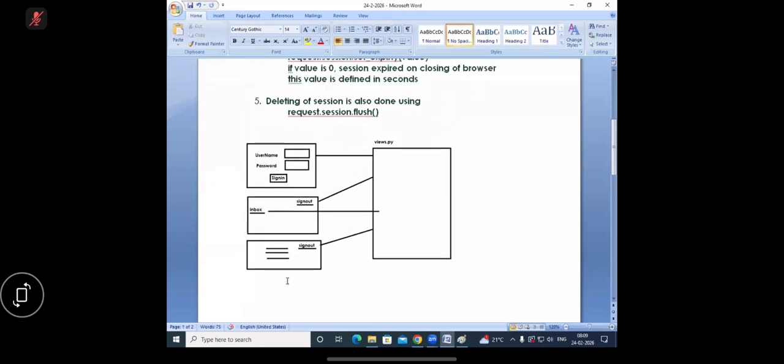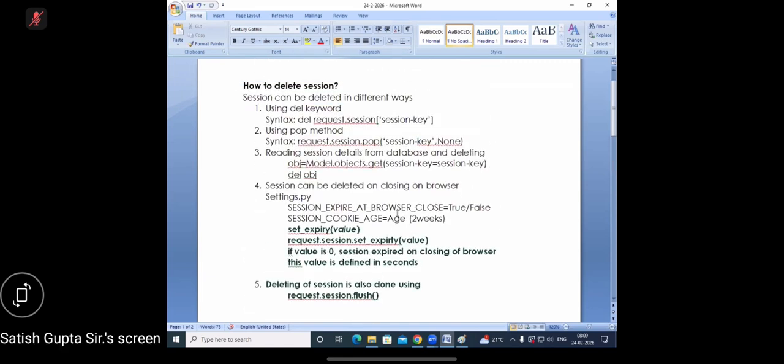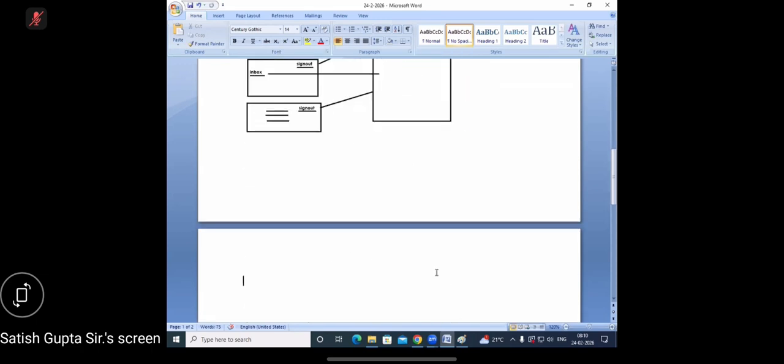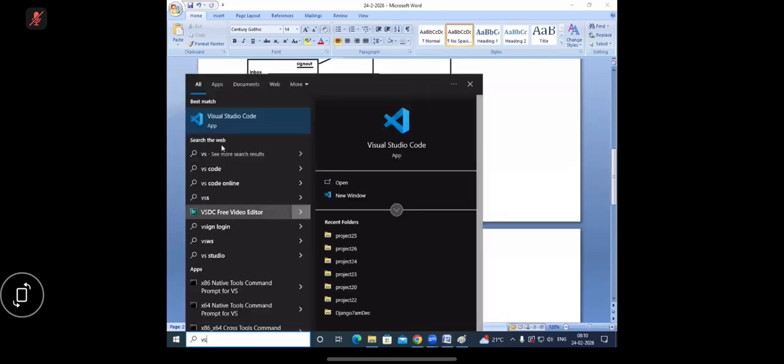Now that is not secure. You have not logged out, you went somewhere, and somebody will come and sit on the system and start using it. Because of that, it is always recommended to close the session. You close the session by clicking on sign out, or when you close the browser, the session should be deleted automatically. So let me show you this. What you are doing is creating one project here.